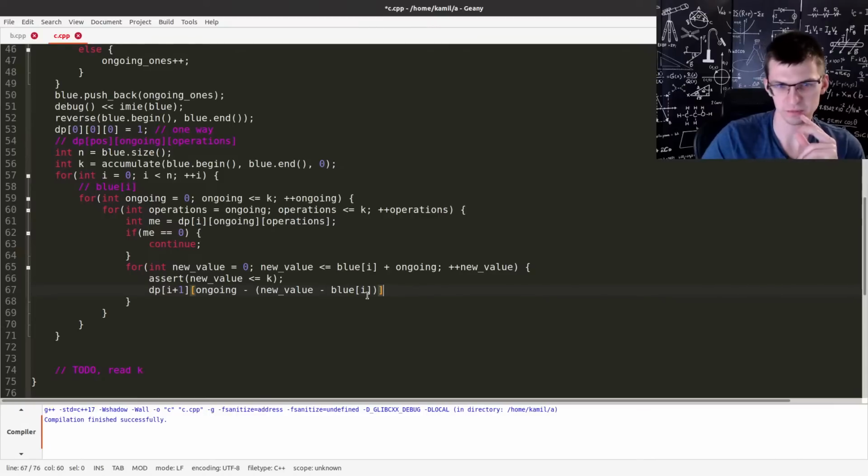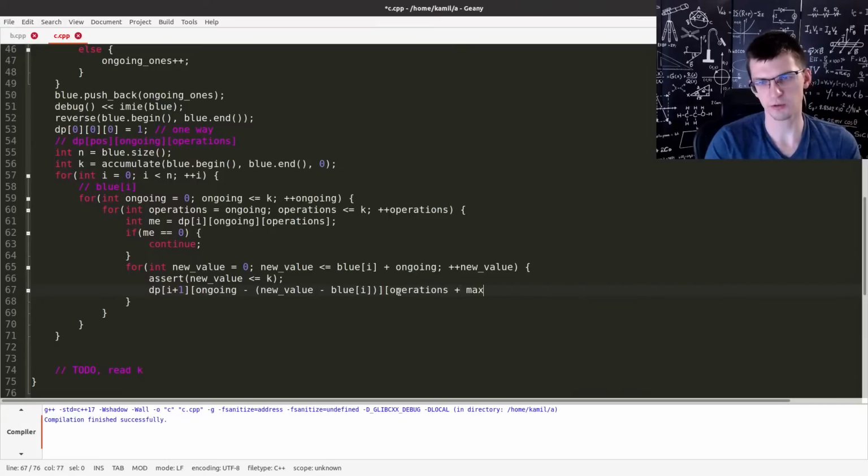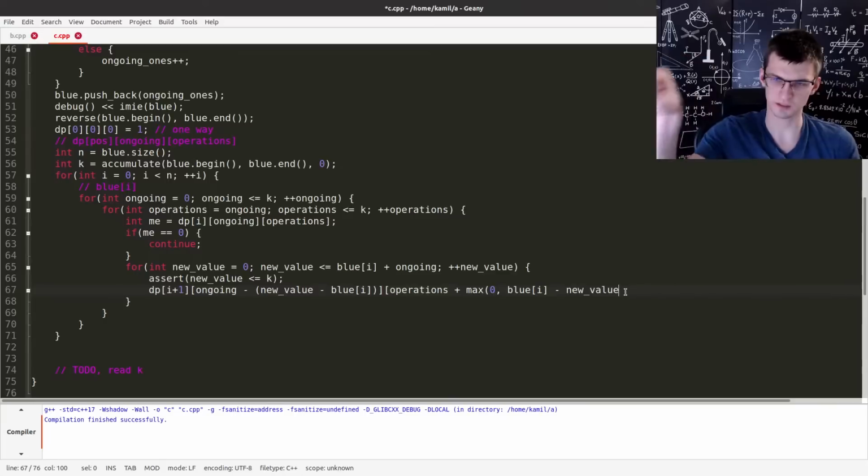Can this be smaller than 0? Well, this is ongoing minus new value plus, no, this is by definition greater or equal 0. This and operations plus how many new operations I start. I start that many. If blue I was 5, but I want it to be 3, it means I take 2 ones and I move it to the right.